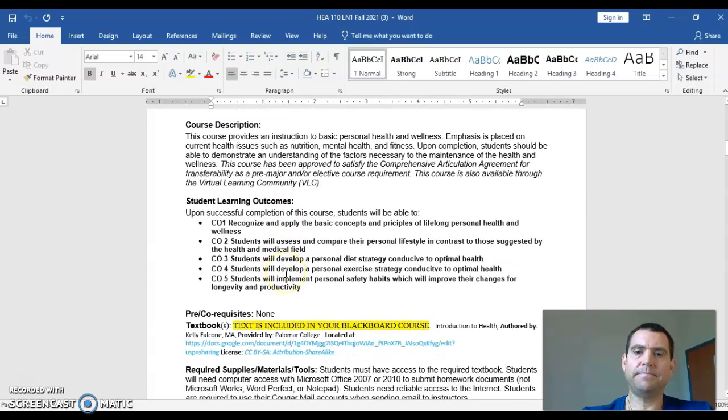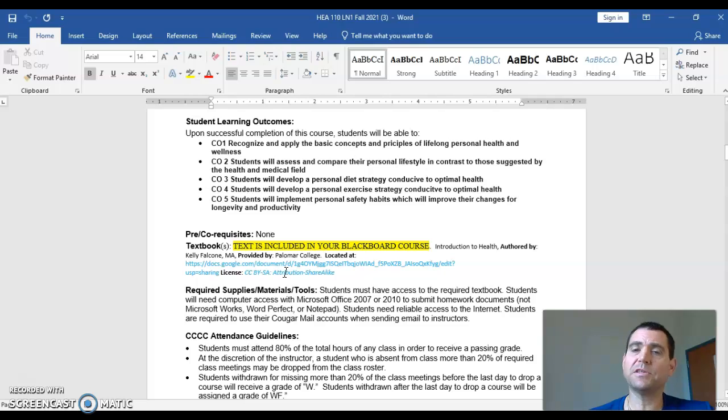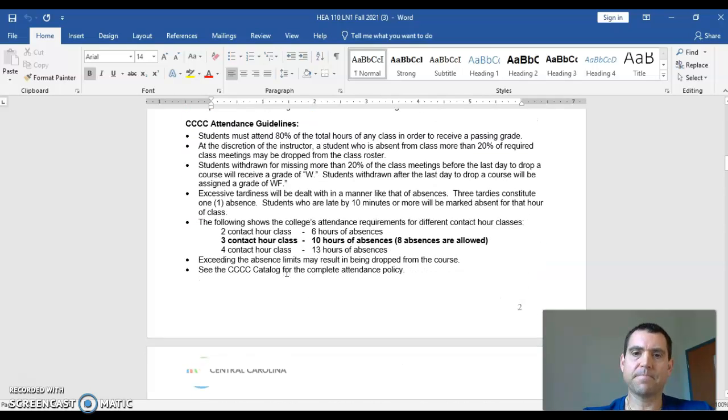Course description. The textbook, you don't have to purchase the text. You didn't pay any extra money for the text. The text is actually included in this course, which is really nice to save a little bit of money. If this is the first time you've ever taken an online class, you might be wondering, how do we take attendance? Well, how we take attendance is by you completing the assignments and the projects by the due date.